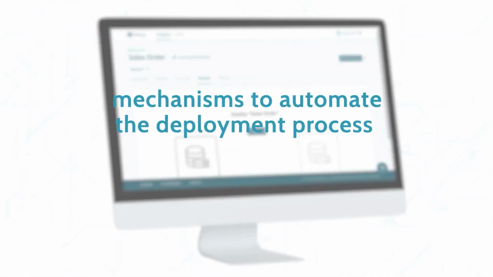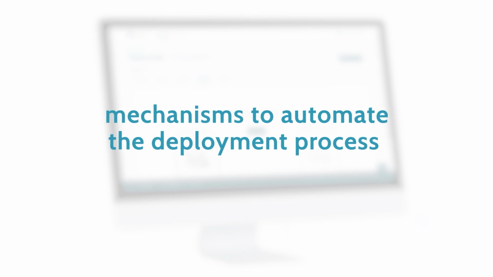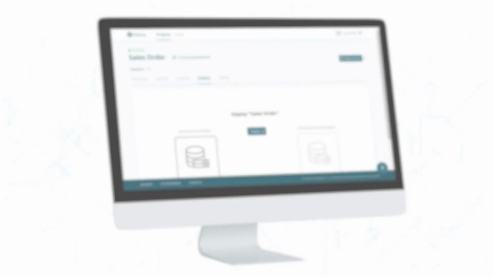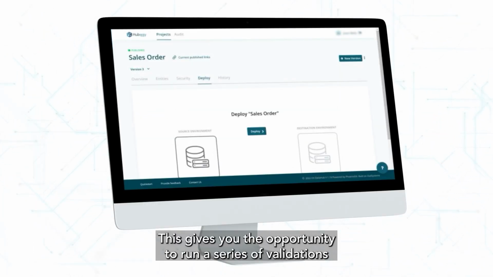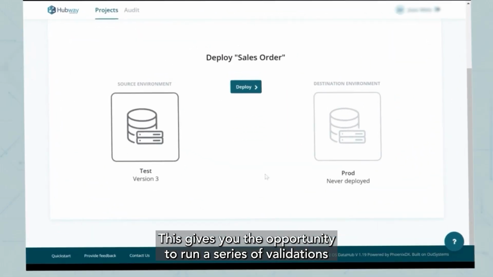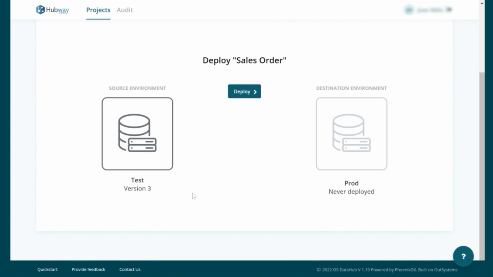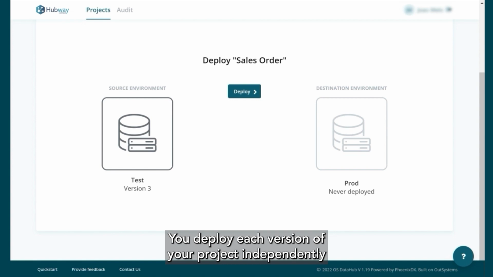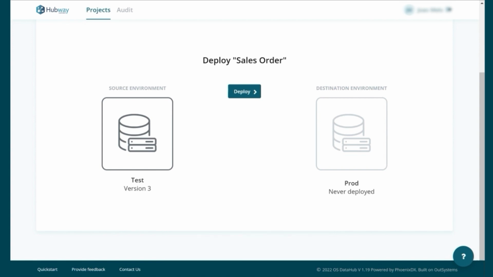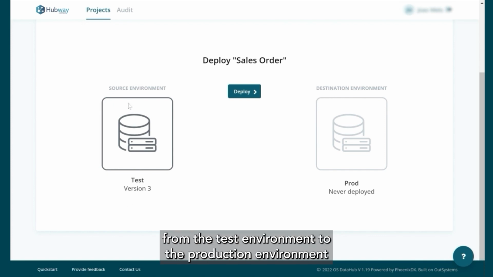Hubway provides mechanisms to automate the deployment process. This gives you the opportunity to run a series of validations, allowing you to make sure the data is consistent across environments or that the versions match. You deploy each version of your project independently. In this example, I am deploying version 3 from the test environment to the production environment.